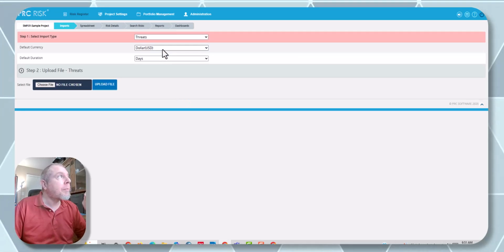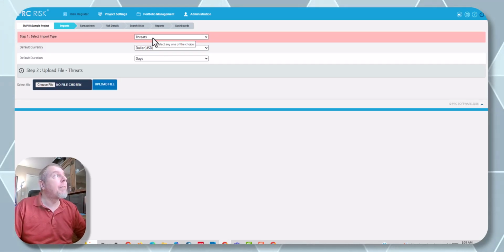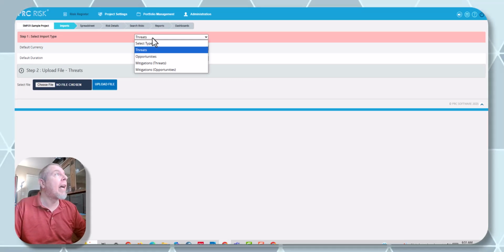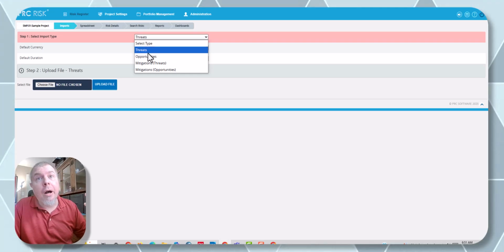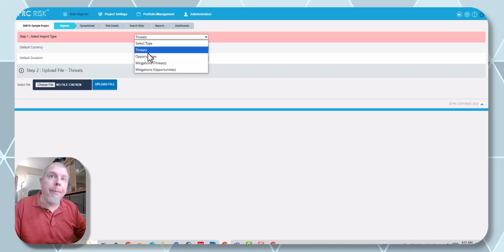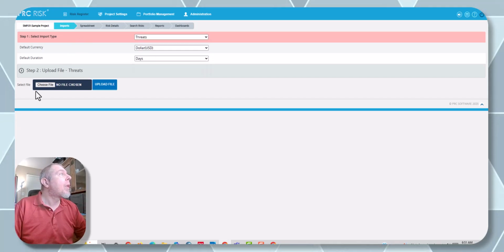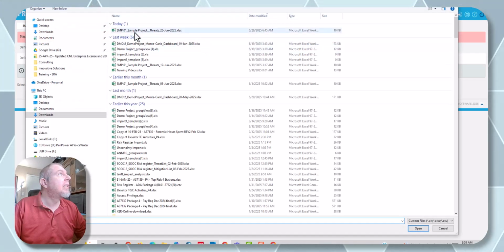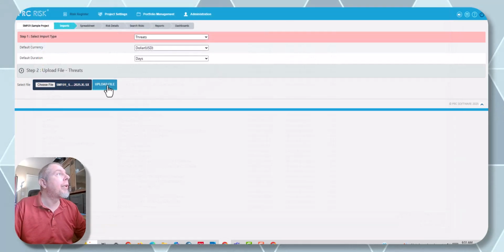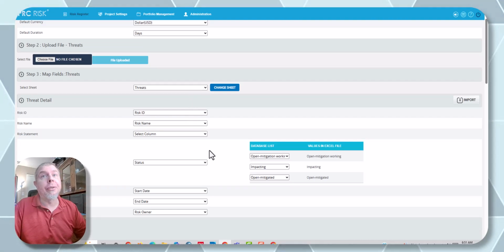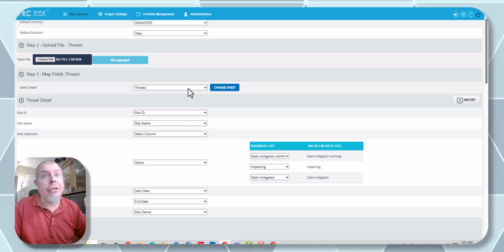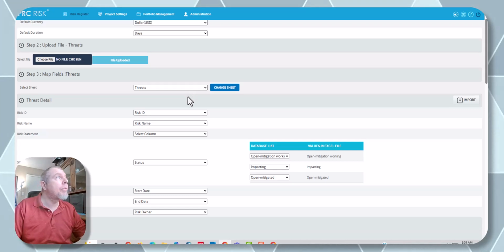So first of all, I'm going to go in. I selected my threats, so I'm going to import threats. We've got different sections: threats, opportunities, and then the mitigations relative to those. We have threats and opportunities separated because people might use different fields for each one, so they're in different tables. So if I take what I just exported and upload the file, you'll notice everything maps directly back into the system. As long as no one changed the column headers, it just pops right back in.